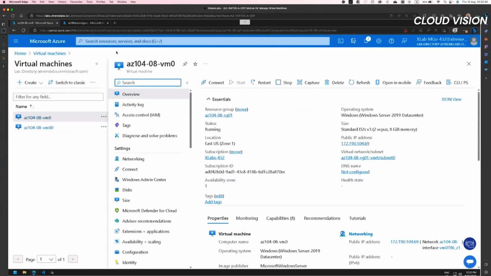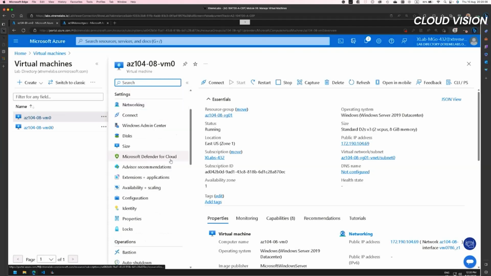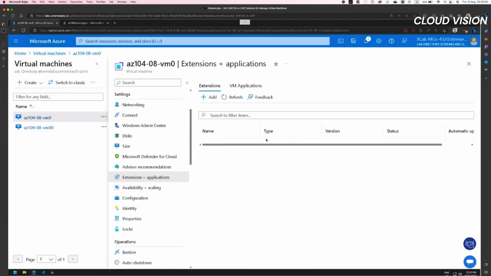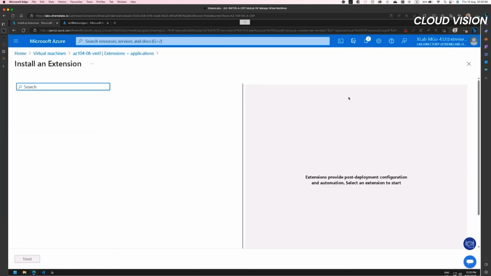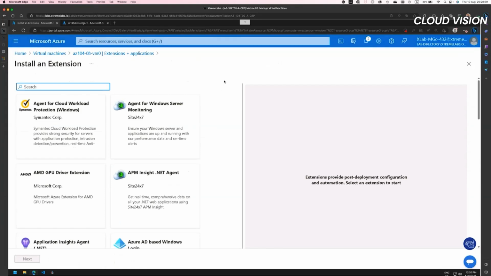To execute a script on a VM, you don't really need to log into the VM and then install it. You can actually do it from the portal. For that purpose, you simply go into the VM, go under the settings tab, and within settings, go into extensions plus applications. Within extensions plus applications, you can add those extension files, the custom script.